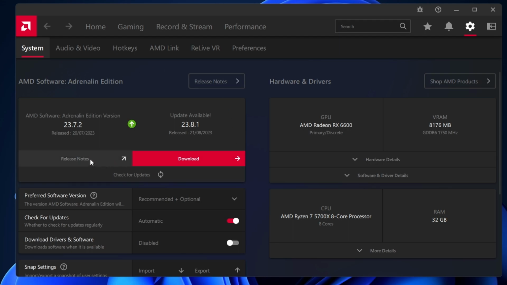As you can see here, I can download the latest version, so it will say update available. You can see our current GPU driver, which is 23.7.2, so we have the newer version, which is 23.8.1. All you have to do is click download and it will automatically install it for you.